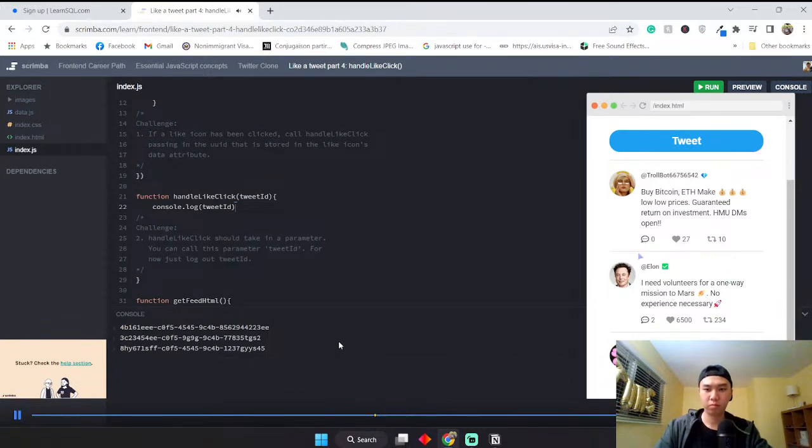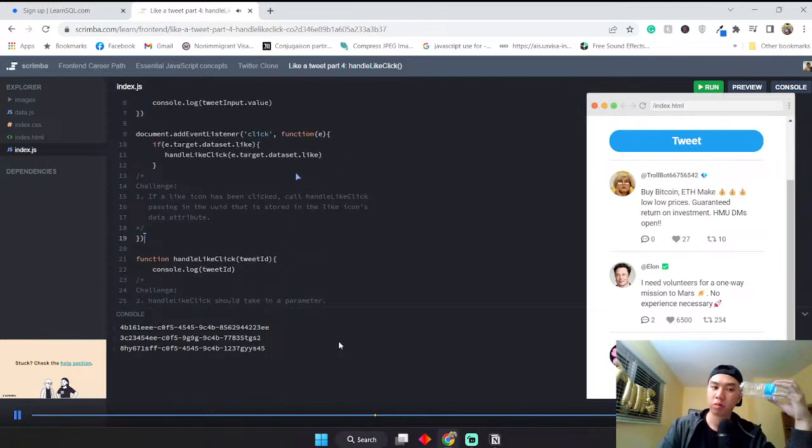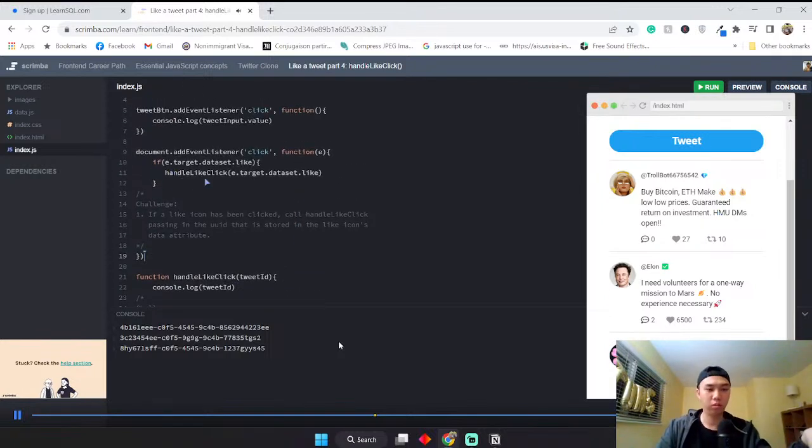Now, what's going to happen if I click anywhere else on the page, but not on a like icon? Well, absolutely nothing. I can click where I want and nothing will be logged out, not even undefined, because we're isolating it down to just clicks that have come from like icons. Okay, that is pretty good, but at the moment, the job is half done.